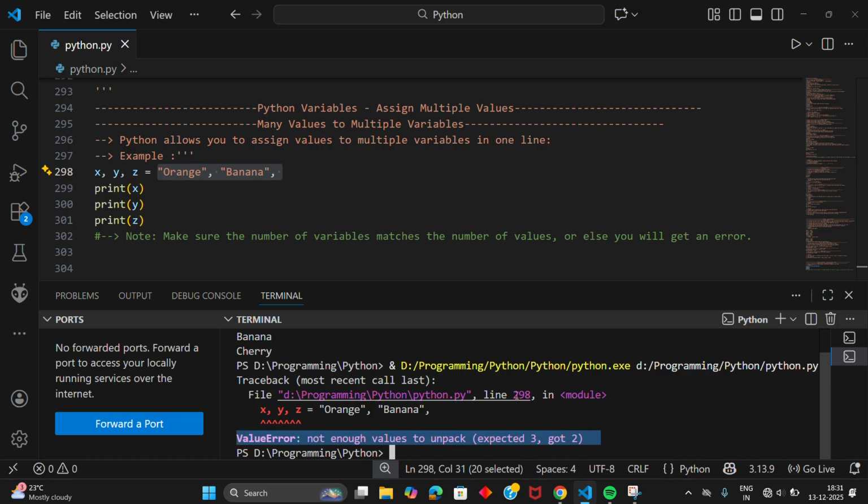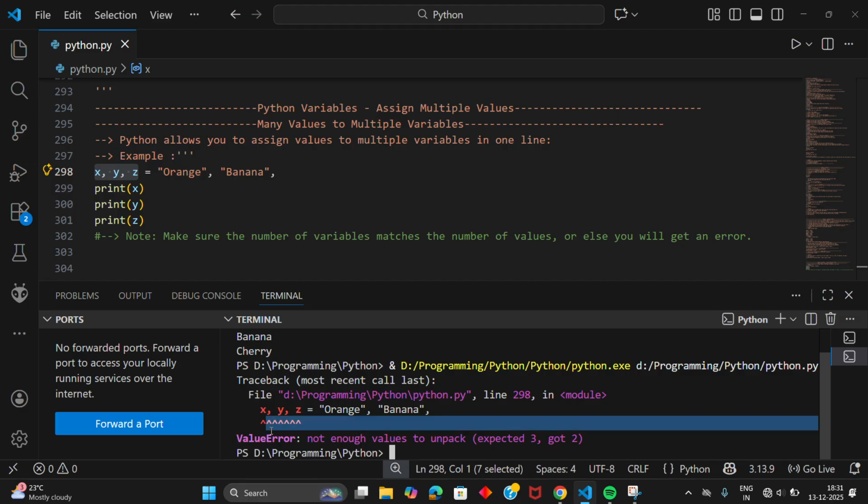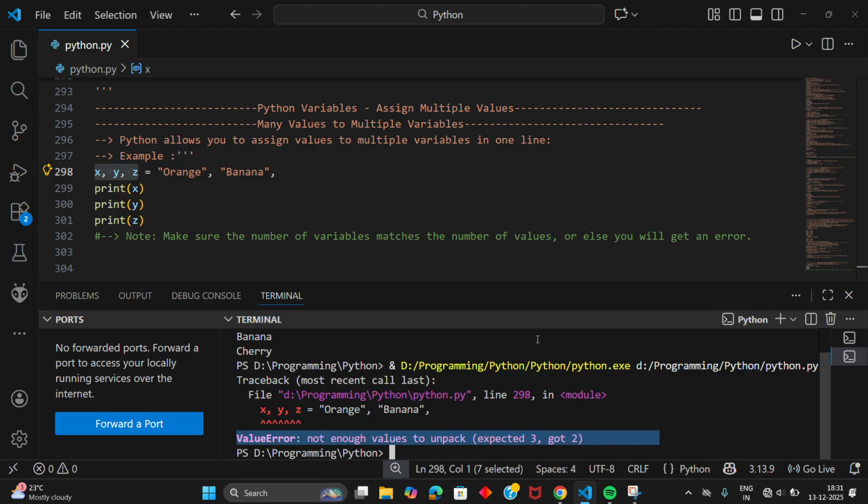In line 298 we have an error called a value error, not enough values to unpack, expected 3, got 2. It means the RHS is expecting 3 values, because in the LHS there are 3 variables, so it expects 3 values corresponding to those variables, but there are only 2 values. That's the meaning of this value error. So you need to remember this error as well.